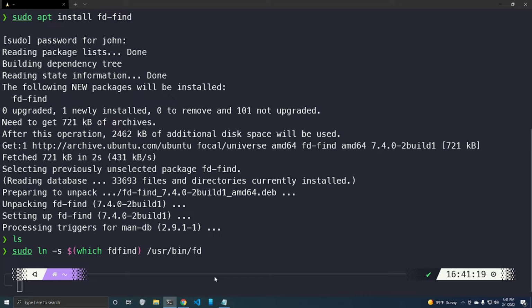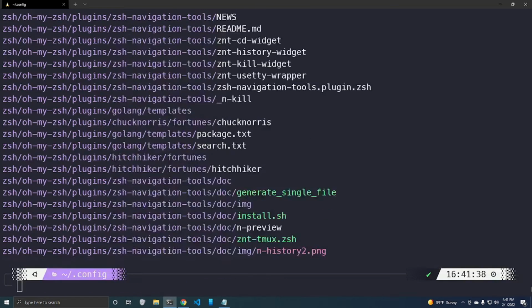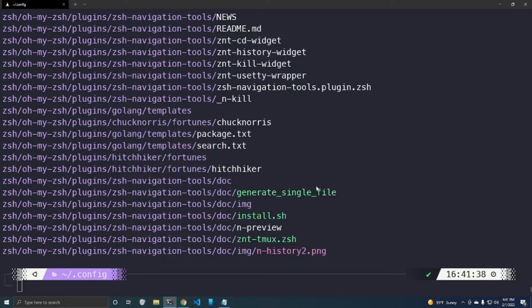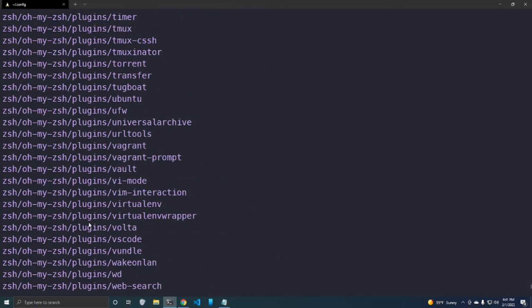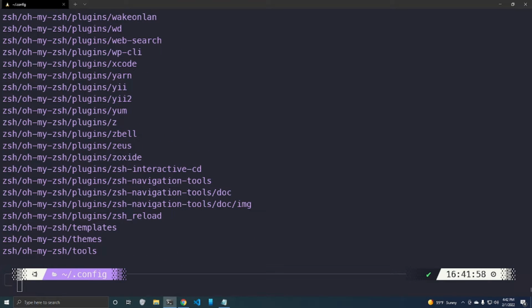So now when we hit fd, nothing comes up because it ignores hidden by default. But if we go into, again, a folder that has some stuff in it, we say fd, it's going to return an array with all of these files. And then if we do fd -t d, it is grabbing all of the directories. And we'll grab all from here. So it's going to return an array of the directories.